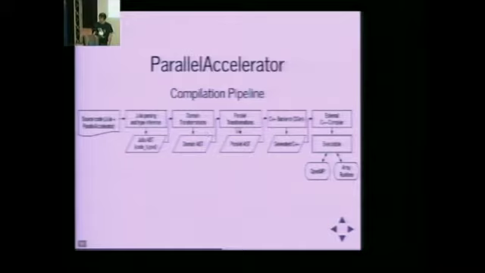And then we convert it to a parallel construct internally that we call parfor. And then with that, we convert it to C++ code with OpenMP and SIMD vectorization pragmas and all that. And eventually we invoke an external C compiler to compile it to an executable and then load it back into the Julia runtime as a dynamic library.